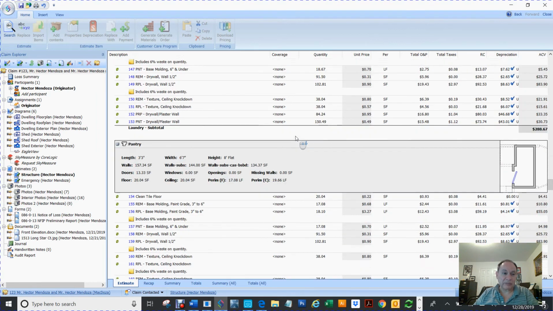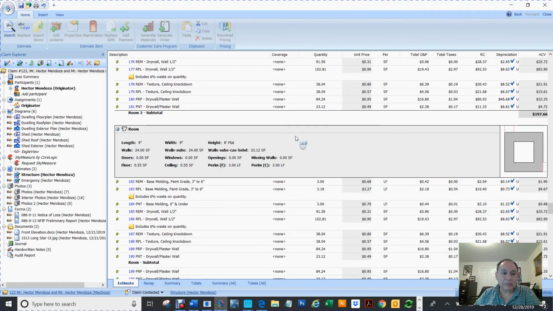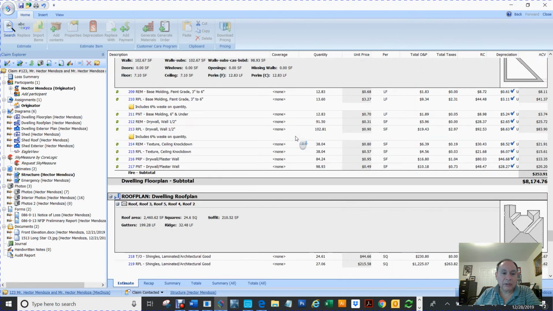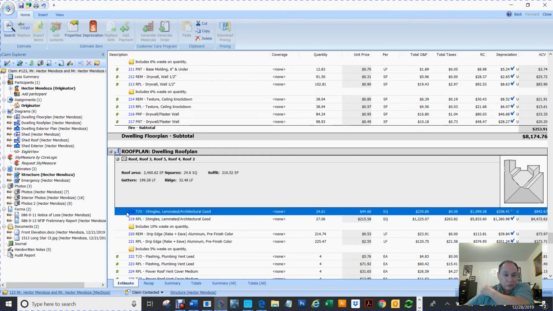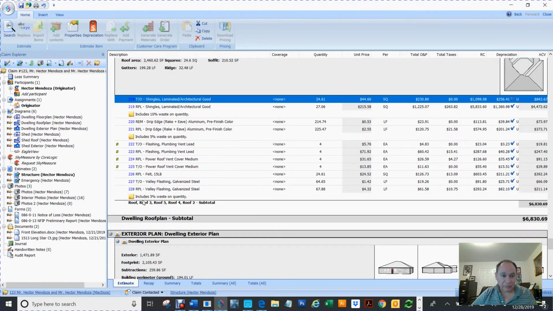See, this is a big estimate. So keep on going, keep on going. Oh, right there. You see, it's highlighted, the roof. Now, the customer says the roof is only a year old. I'm going to click on the first part of the roof. I'm going to go down. You see right here, this is the exterior plan. So we're not going to do nothing there. I'm going to hold my shift key. Remember, this is selected. I'm going to hit my shift key, select the last one.